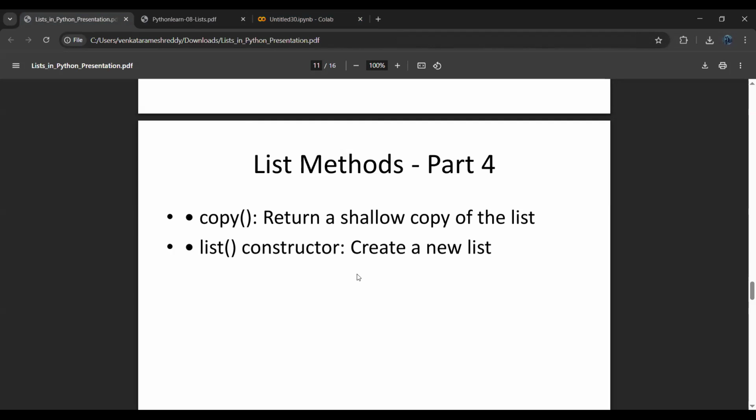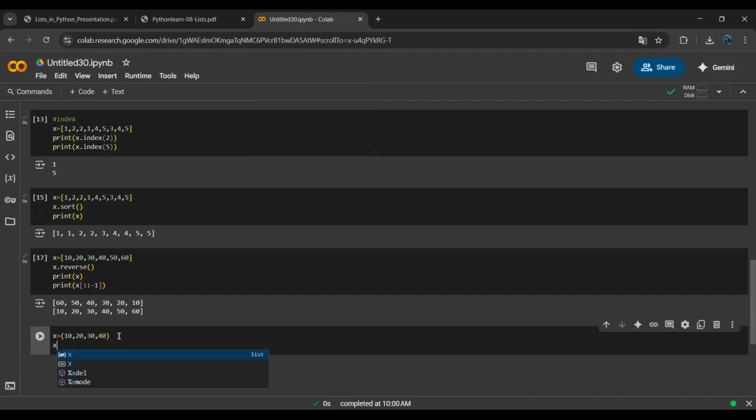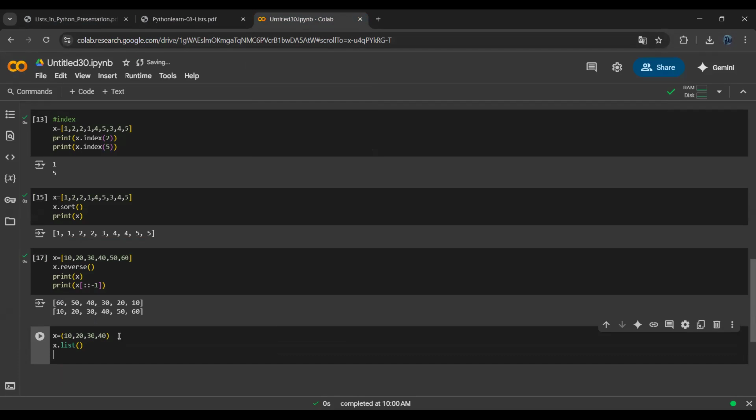Next method, the list constructor. What will list do? It means it will create a new list. How will we use it? See, suppose I am taking x equal to some tuple, 10, 20, 30, 40. So now see, print x. See how it will convert the tuple.